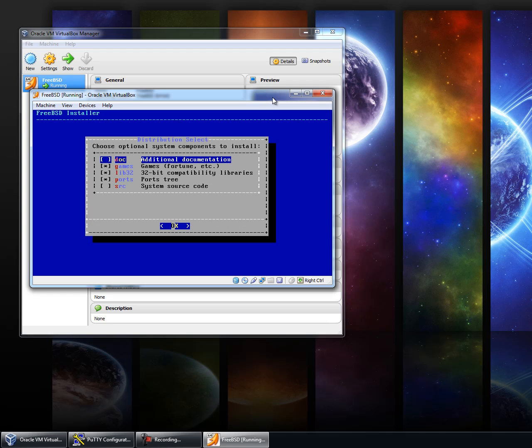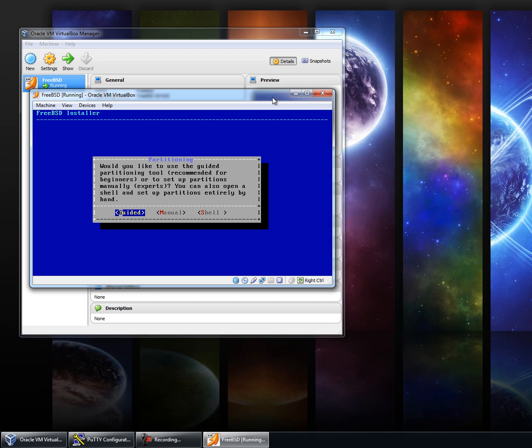Okay. Of the different system components to install, we're going to remove games, but leave lib32 and add system source code. You might also decide to install the ports tree, which will shorten the amount of time it takes to update. I'm going to go ahead and leave that out just for right now.